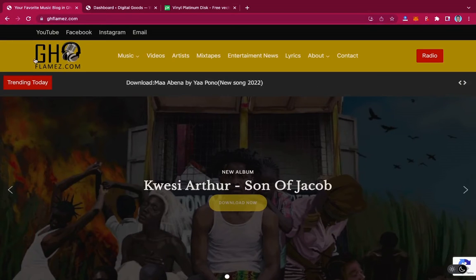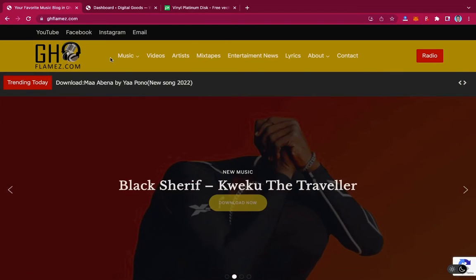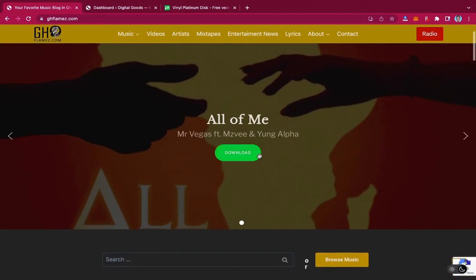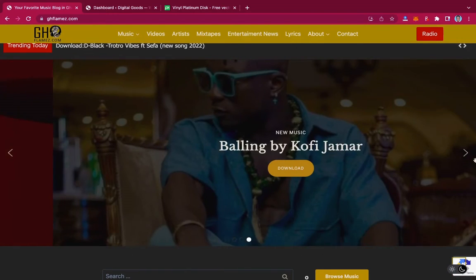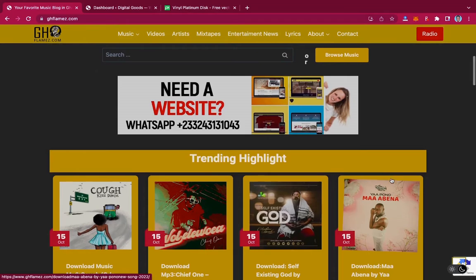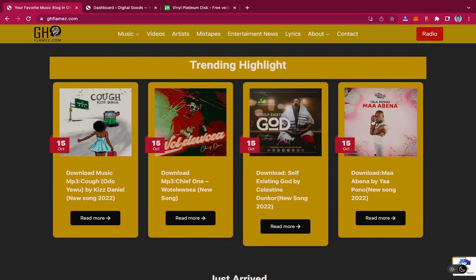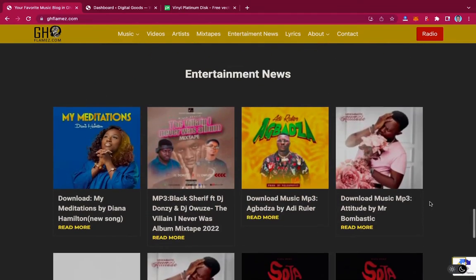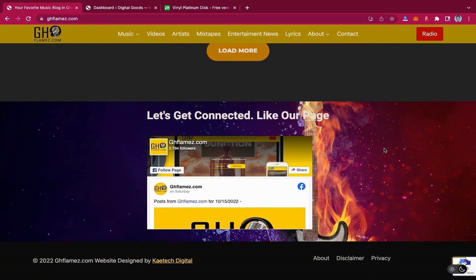So as you can see, this website has a top header over here, the main header with some menu icons, and then another subheader with the ticker, trending today items, and then also this slider which automatically slides, and then a search bar, and then a browse button, and then it is also displaying this advertisement banner, and then a trending highlights section, and then just arrived, and then we have music videos, and then also entertainment, and then we have the social media like page or whatever it is, and then we have a small footer over here.